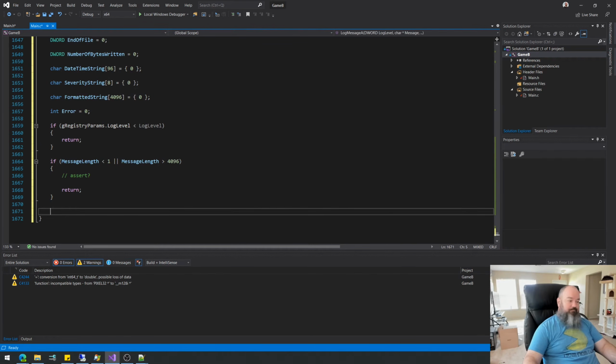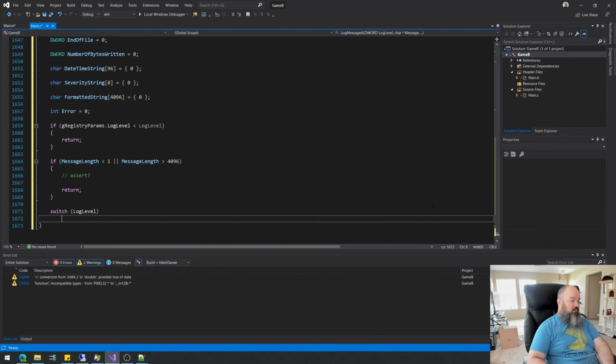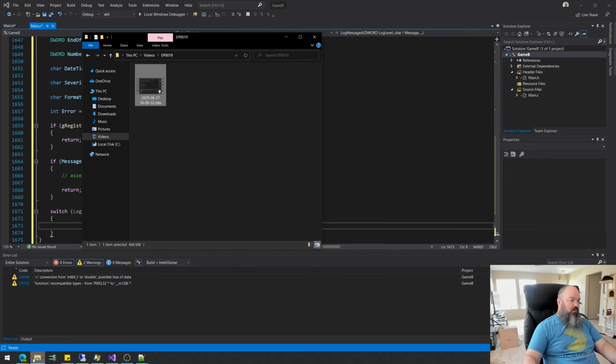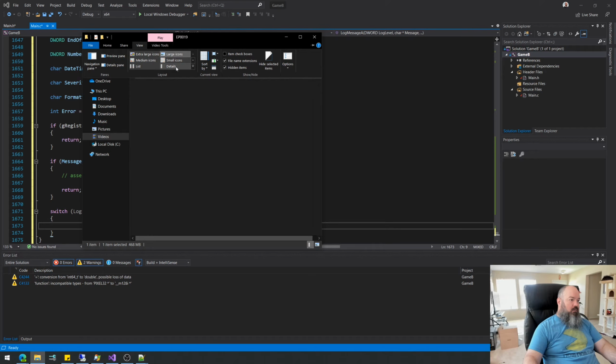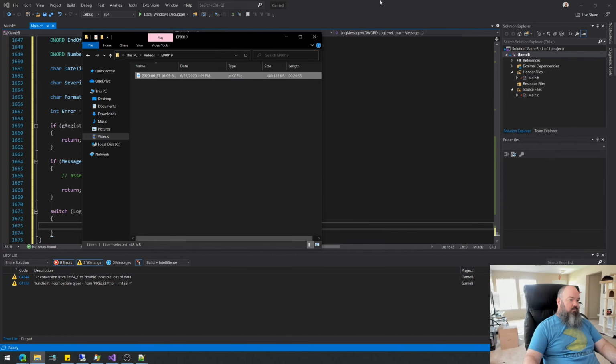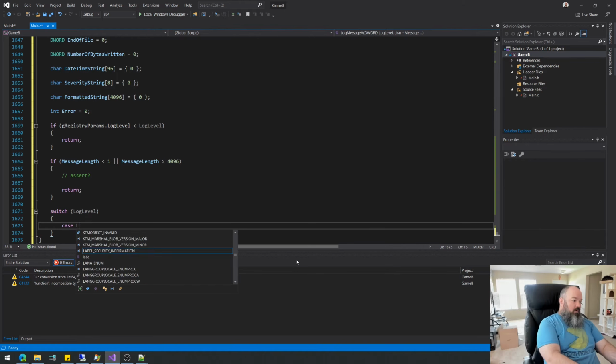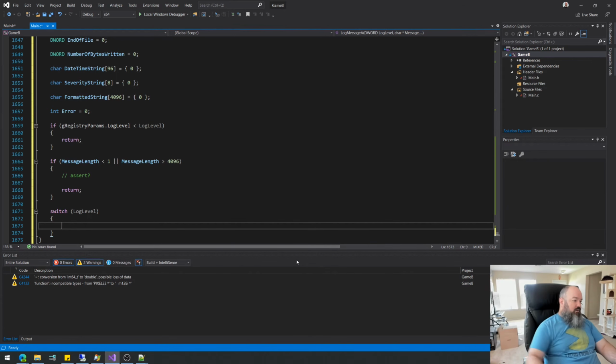We'll think about it. All right, so the first thing is I want to do a switch on the log level. Let's see what our time looks like. 24, we still have a little bit of time. Oh, we need to make some log levels first, don't we?